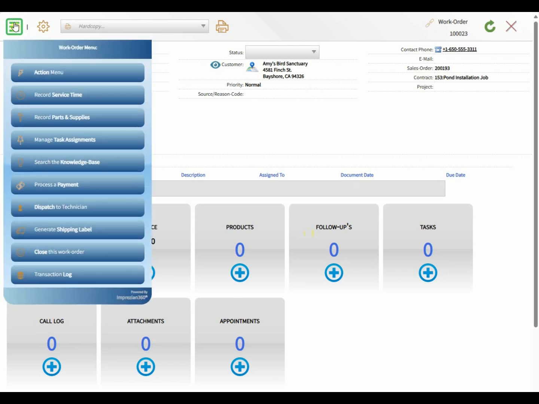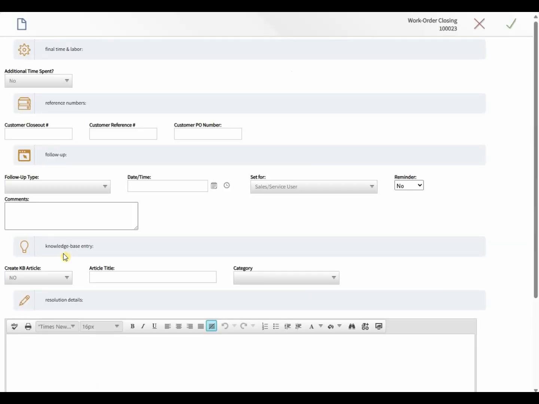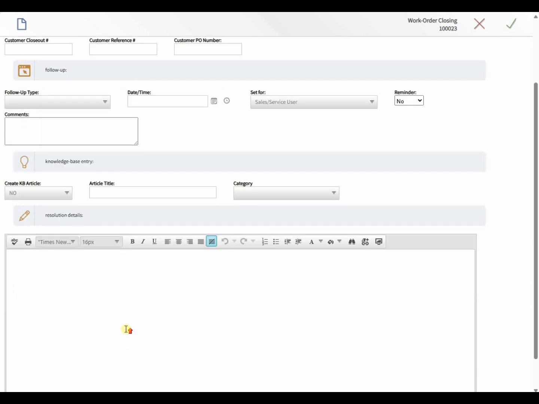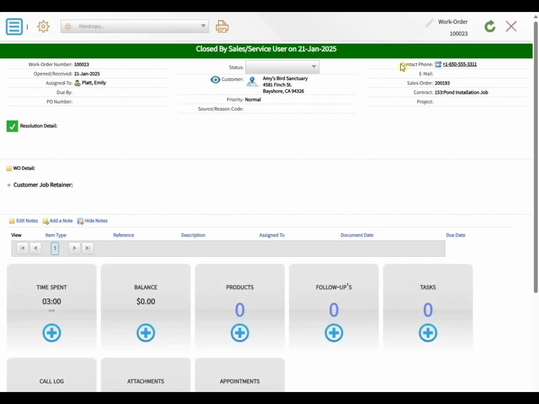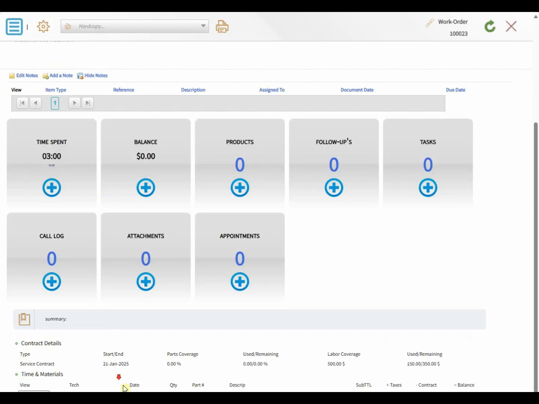To close the work order, we'll use the top left hamburger menu and we'll select the option to close out the work order, which will lock the time and materials applied, so make sure they are correct before proceeding. There are several standard CRM options available during work order closing, such as the ability to set a follow-up with the customer and the ability to create a knowledge article, if you'd like to do so. Otherwise, just use the green checkmark to complete the closing of the work order and the CRM will begin processing the billing automatically.